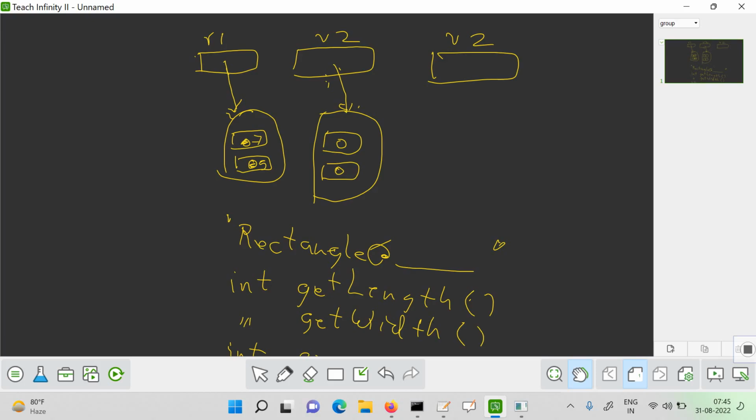When we said R1 dot length equal to 7, it has set the value on the first object. R1 dot length, R1 dot width. So those are the things which we have said. So instead of 0, it is replaced with the values 7 and 5.